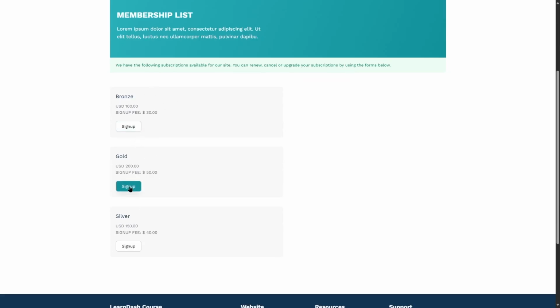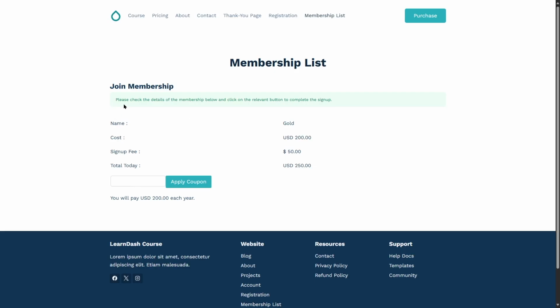If we click on sign up, we're going to see this form. It's going to tell us, please check the details of the membership below and click on the relevant button to complete the sign up. And now we can check this information. The membership is gold, cost $200 US. Sign up fee is $50. So total today is $250. So if we have any coupons, users can apply coupons and click on apply coupon, and they can register as the gold user. So that is how the membership mechanics works in MemberDash.